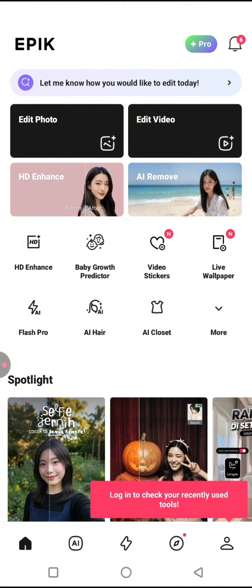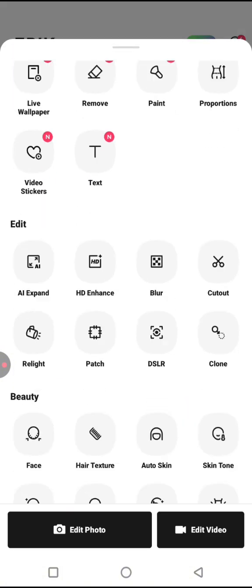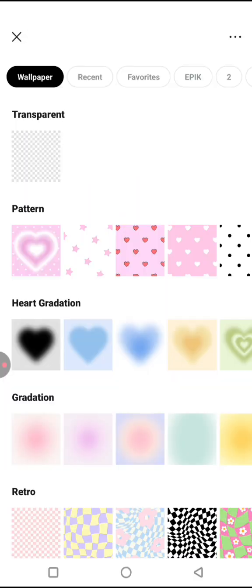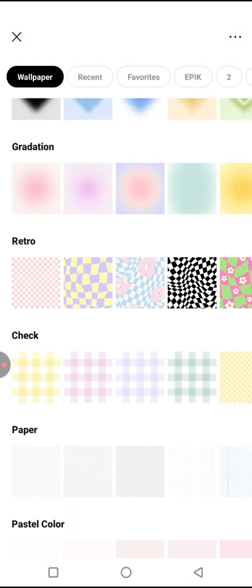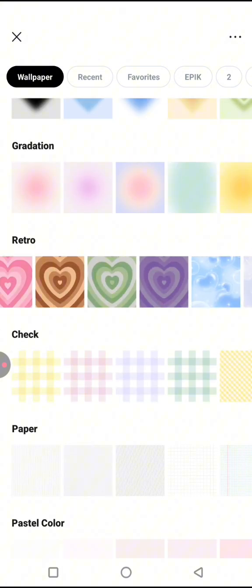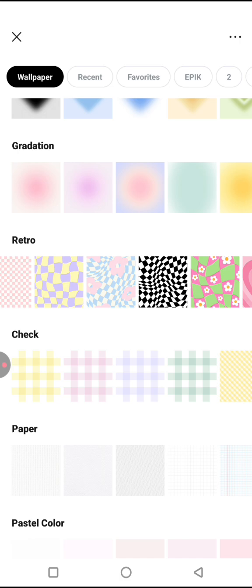You can just open the EPIK app on your mobile. You can also use any other photo editor such as PicsArt, and in here you can go to the background options, and here I'm going to find the background. I'm going to use the retro options. Let's use this background in here.